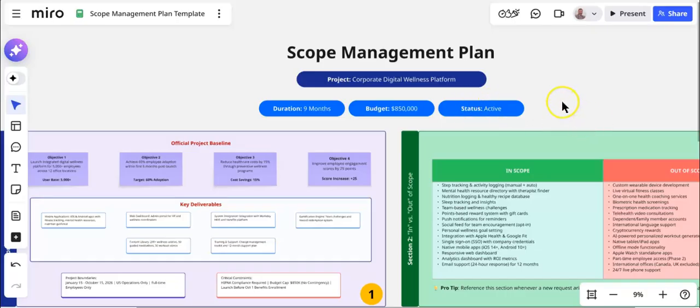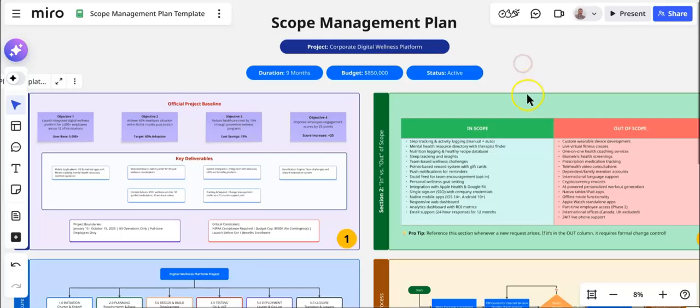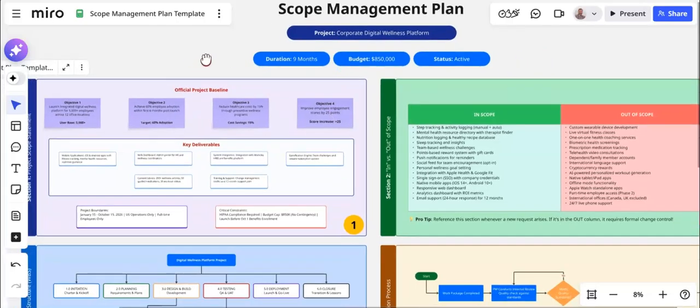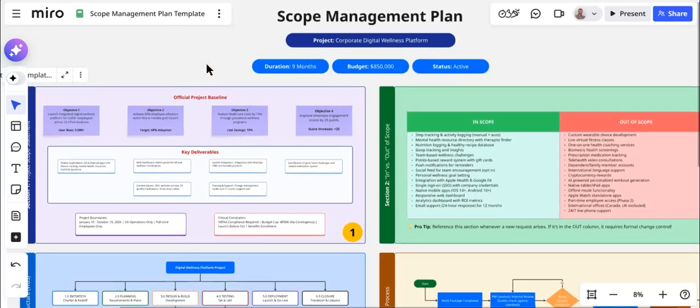I have taken an example of a corporate digital wellness platform, and I have used this example to help you explain how this scope management plan can be chalked out. You can use this template, duplicate it, and use it for your own scope management plan.